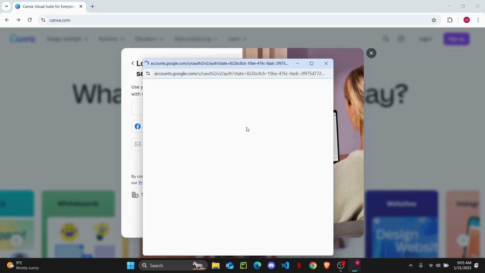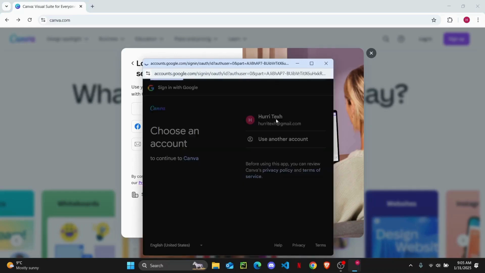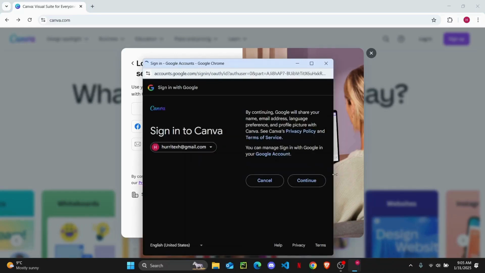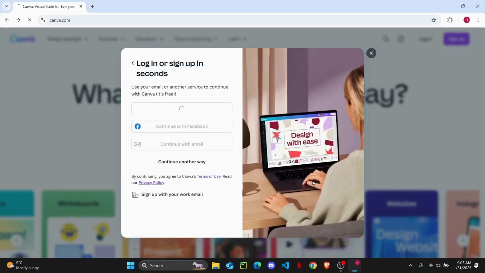I'm just going to choose my Google account here. And once you have chosen your account, you can simply go ahead and tap on continue. And now Canva will send you an authentication code on your email. So once you enter the authentication code, you should be able to easily log into your account, and all of your projects will be visible right here on the home screen.